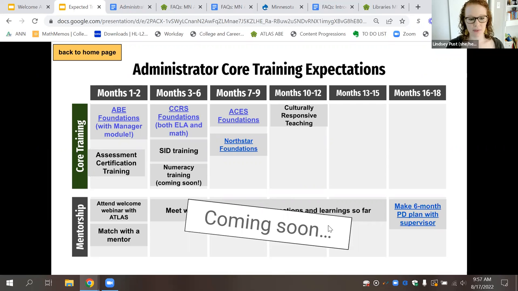So you'll see in months 1 to 2, completing the ABE Foundations Schoology course, and it's linked here. And that would include the manager module, right? Specific to the administrators. Instructors who do the ABE Foundations would not have to do the manager module. Then months 3 to 6, so that's 4 months, thinking about, okay, let's do CCRS Foundations, both the ELA and the math, because teachers are teaching both ELA and math. And so being able to support teachers in either area is important. So completing both. SID training, there is a numeracy training coming soon that is going to be available for everyone to take.